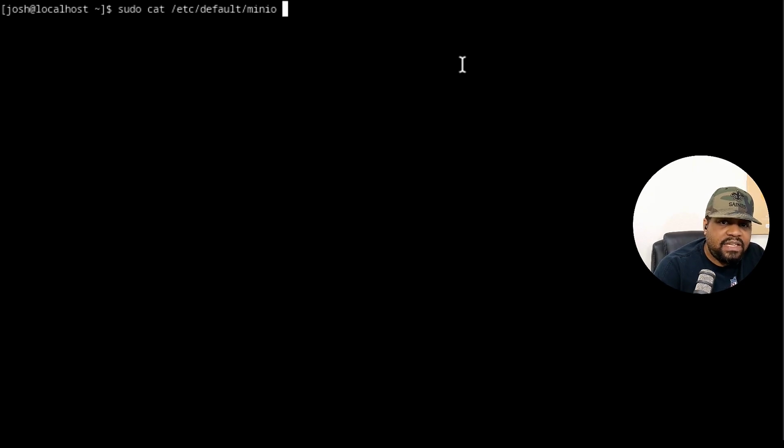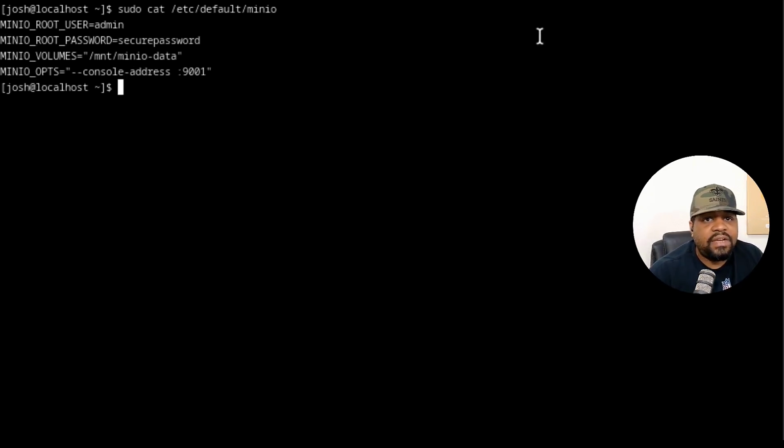Now, one thing we have to remember is within our configuration file, defaults, and then what is it, MinIO? Let's go down and cat that out right fast. So this is our login and our password. Just like that, I'm saying a secure password, and then also admin. So that is our password to log in.